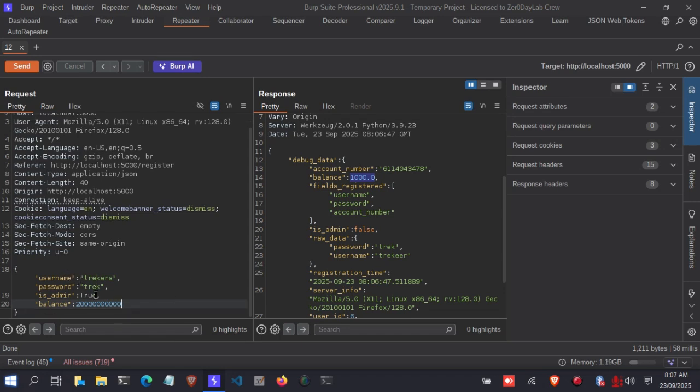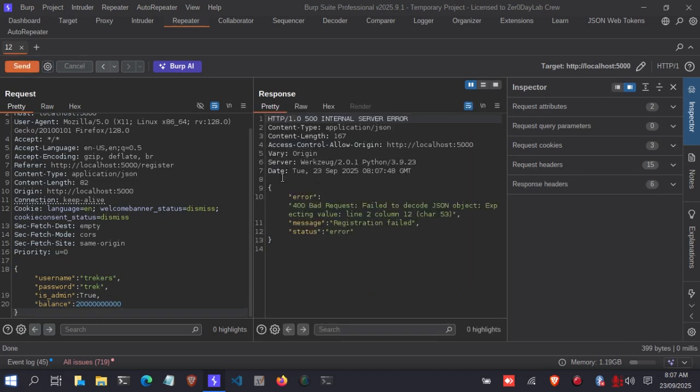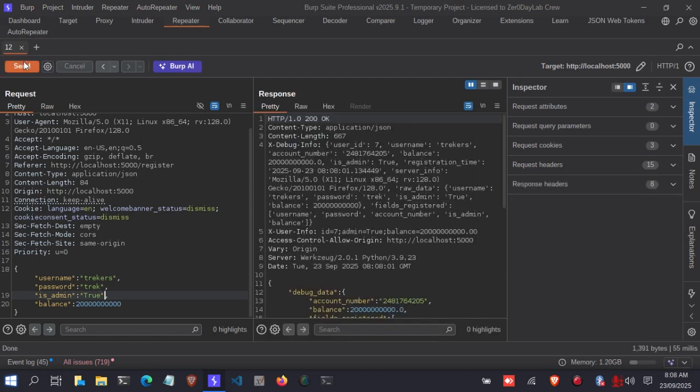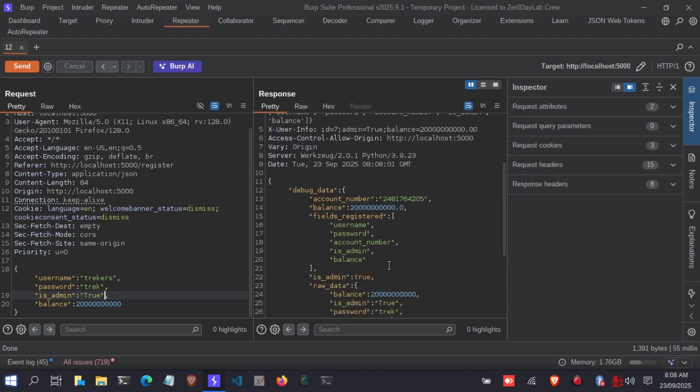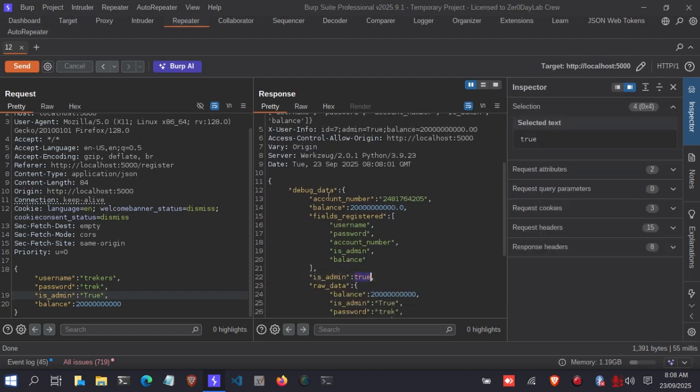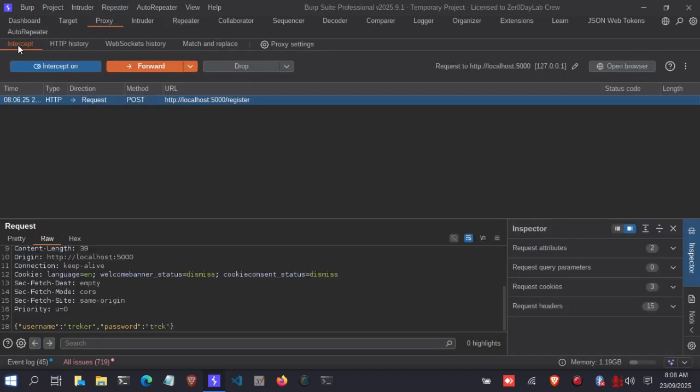This is the username, password. Is admin is true. The balance is more than $20,000, almost billions of dollars. Now click on send here. Bad request. Okay, the true, let's add quotation marks to it. Then send again. Okay, so our account has been created successfully. Now is admin is set to true, and this is our account balance. So when we are done, we can just turn off the intercepts.